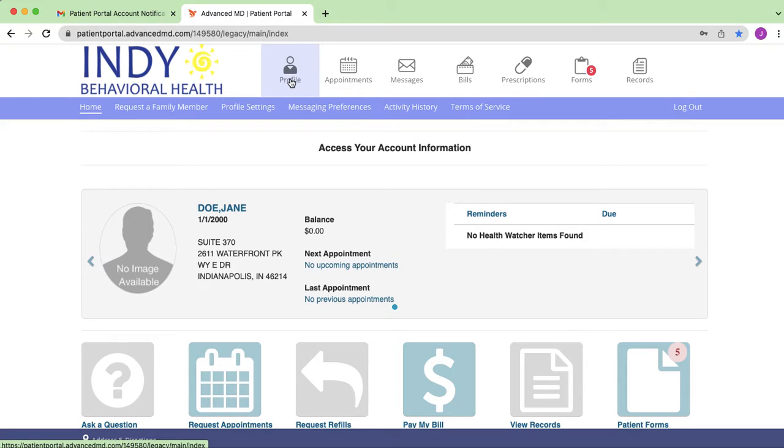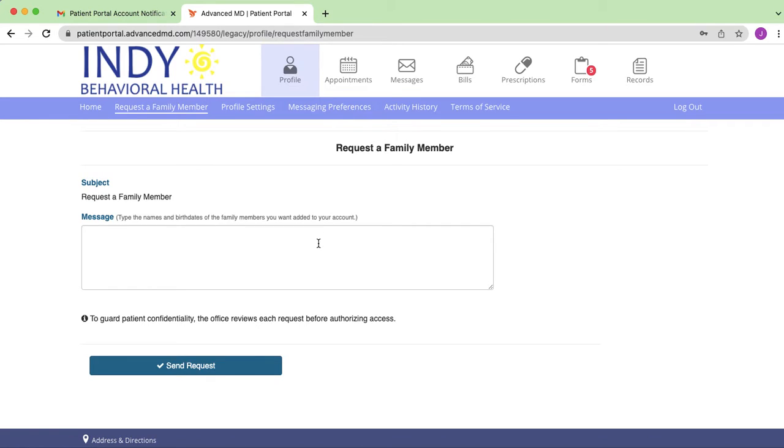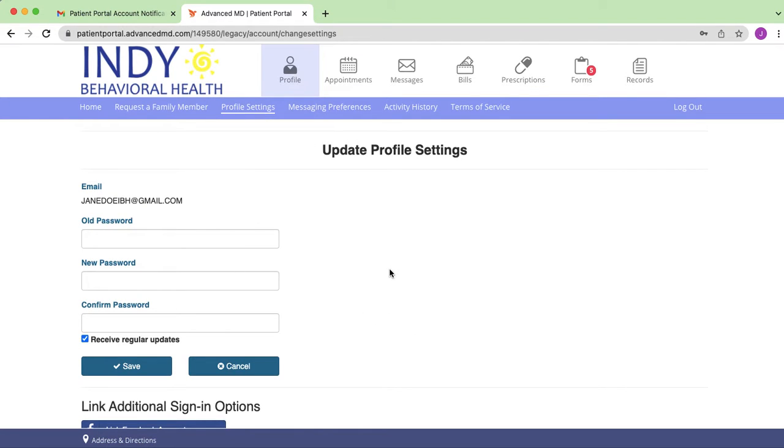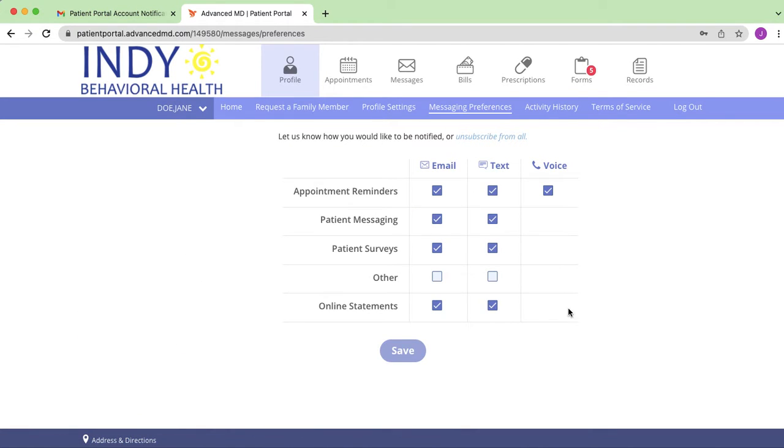Let's take a look at profile. So if I click on profile, I have all these different options inside the profile that I can click on. If I want to request a family member, so maybe I want to put my spouse on my profile here. I can take a look at my profile settings where I can change my password if I'd like to. I can change my message preferences. So maybe when you have an upcoming appointment, you only want to receive a text message about it. That's okay. You can make sure just the text is clicked and unclick the email and voice.